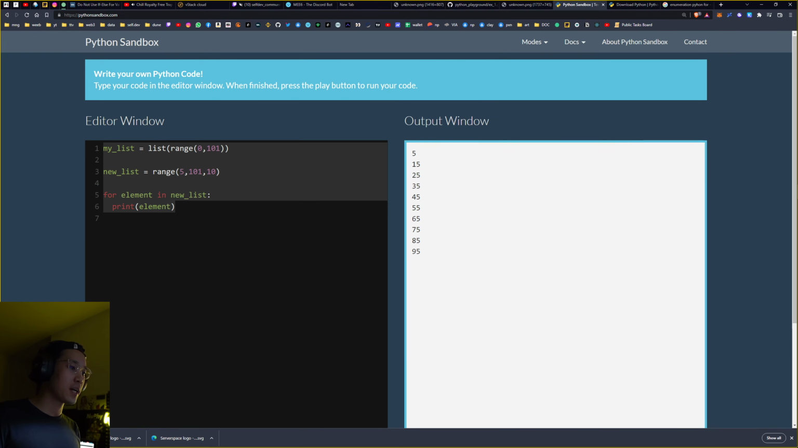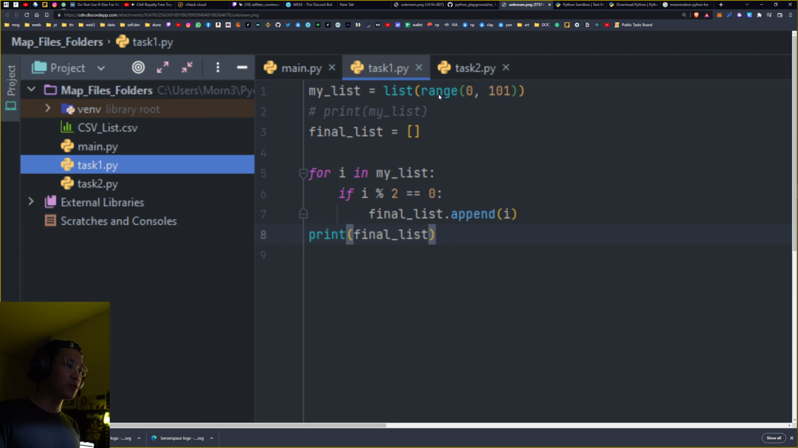And now let's go back to the task. So you see, you could have written my list equals range 101. Done. And then you say for I in my list. Easy. You even could have avoided putting it into a variable and just written for I in range 101, because we didn't do anything else with this my list, so we don't need to do that, and we don't reuse it somewhere else again.